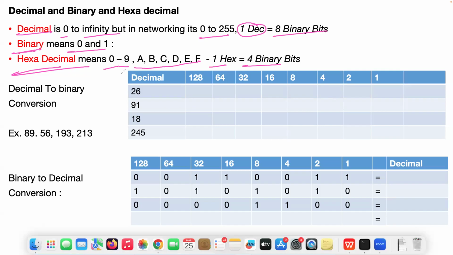Let's understand how to convert decimal to binary. If I give you a number 26 and ask you to convert that to binary, you will convert like this. One decimal is equal to 8 binary bits. It has values 1, 2, 4, 8, double 16, double 32, double 64, double 128. Just multiply by 2 each time. And it has 8 values: 1, 2, 3, 4, 5, 6, 7, 8. So if you get number 26, what numbers should I add here?